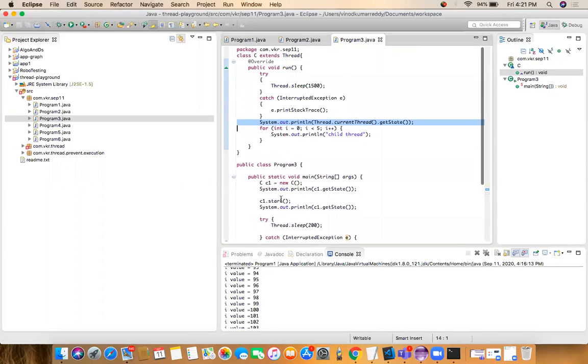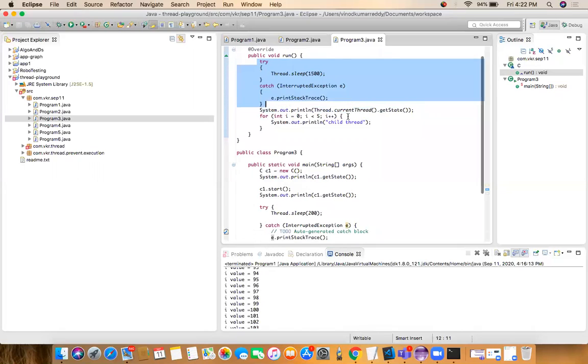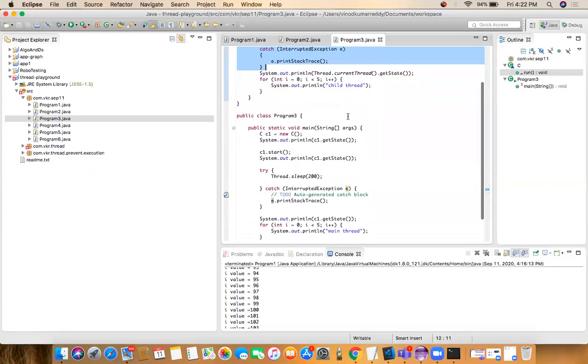If we call the sleep method on the main thread, the same thing for the child thread, we also call the sleep method for 1500 milliseconds. The child thread also will go to sleep state for 1500 milliseconds. At that time, if you want to get the state of the thread, it is timed waiting.